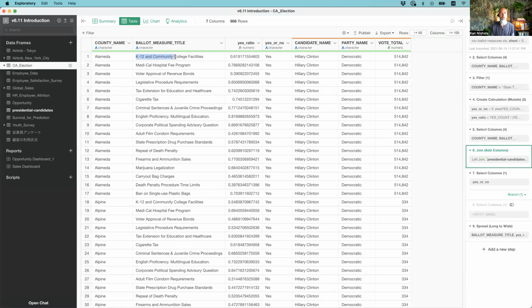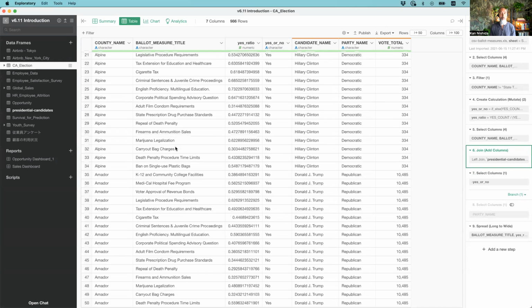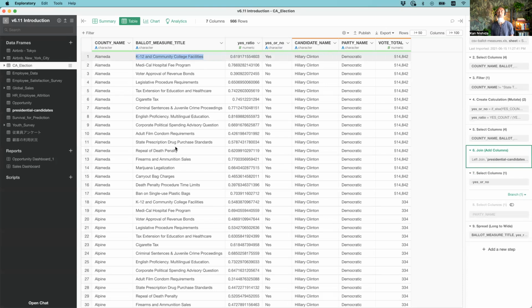For example, there's a K-12 community college facility measure, which is one of the ballots, and it turned out 61% of people voted yes, and the rest voted no, or something like that. This is for Alameda, one of the counties in California. So for each county we have this type of data. What I want to do now is see how people voted, and whether there is any relationship to who they voted for as president, which at that time was Hillary Clinton and Donald Trump.